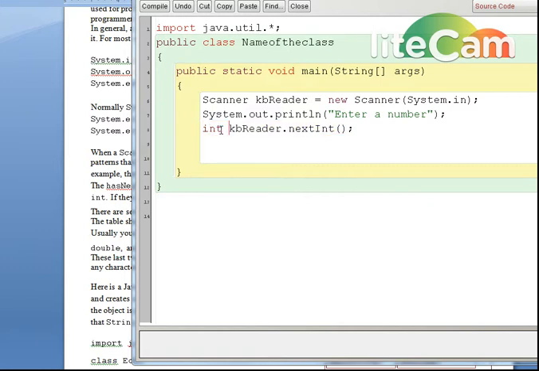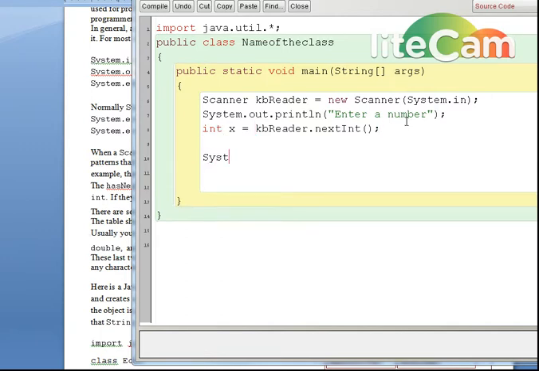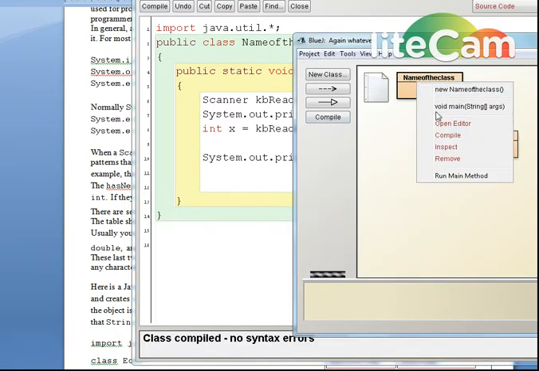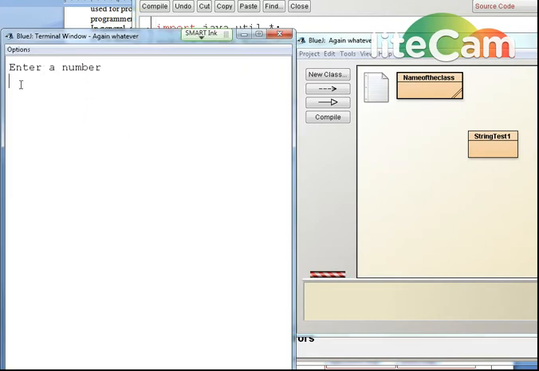If it's going to return it to me, I will save it in an integer, and then I'll print something out. It doesn't have to be very exciting. Maybe "double that is", and then if I want to do a little math in here, 2 times whatever they entered, x. Of course I need to concatenate my strings here. Okay, let's run that. It pops up, enter a number, and it's just going to wait for me to type something in. If I type in 55, it prints double that is 110.